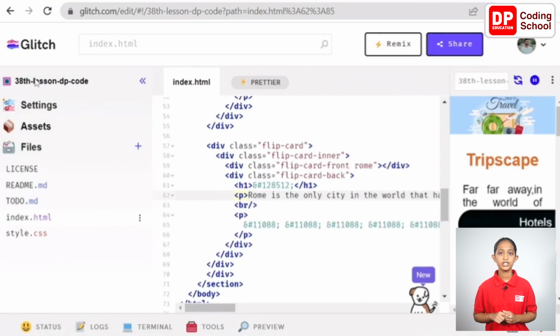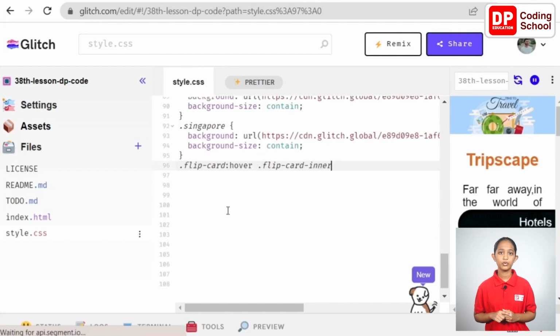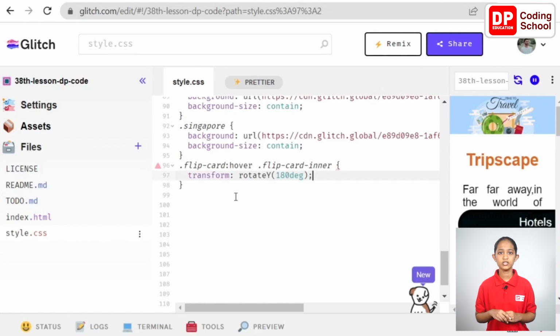For that, I go to the CSS page. Since the cursor of the mouse moves to rotate when this card is touched, I use a hover. Now in the 96th line, type as .flip-card:hover and give it as .flip-inner. Now open curly brackets and in between that give as transform: rotateY(180deg). This part means to rotate 180 degrees horizontally.